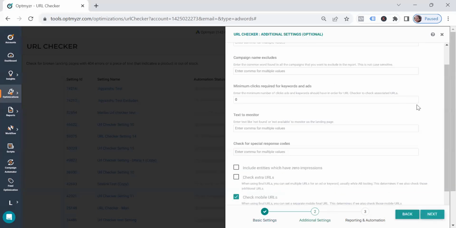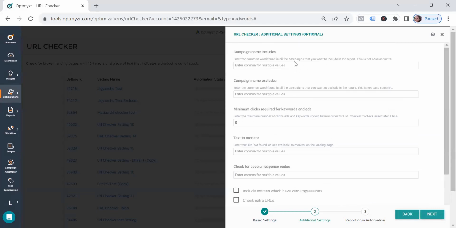Click next. Now, we are going to want to take a look at which campaign name it is, as well as any campaign name exclusions, and a minimum click required for the ad. Now, I personally don't think there should be a minimum. However, if you're running tests, and if part of the test is that you have a URL stop working if it doesn't play out in your test, then obviously you would want to do that. But I would suggest looking at just if the URL is broken or if it's out of stock, go ahead and pause or go ahead and take care of it.